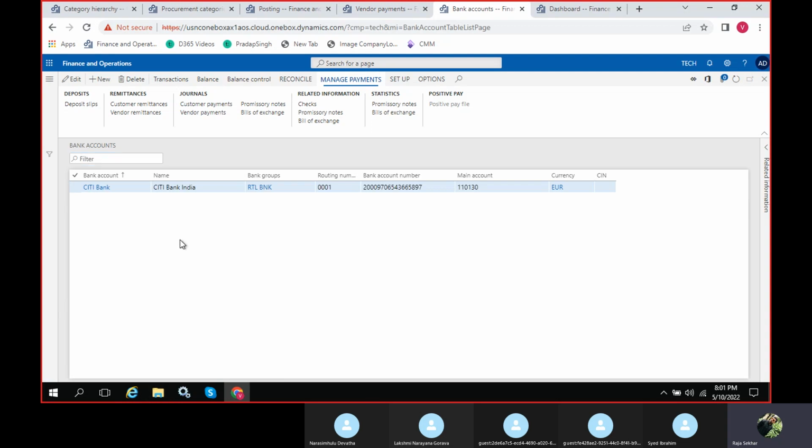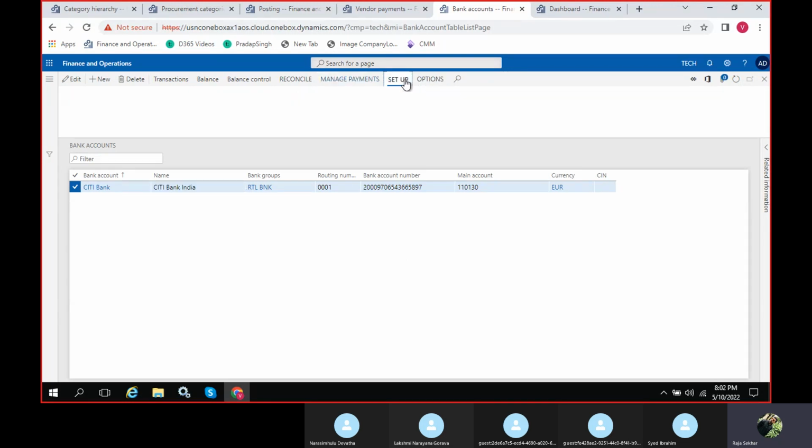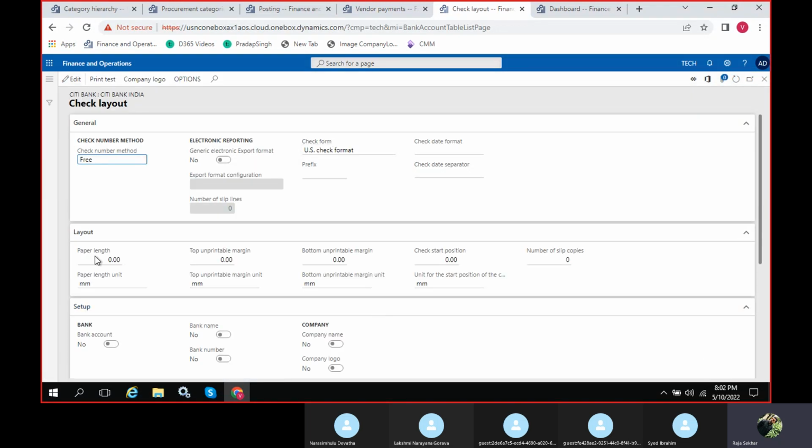Okay, so now whenever I want to make a payment, I want to make some check payments as well. Checks need to be issued by your banks only, right? So for that, go to setup, check layout. First you need to create a check layout.